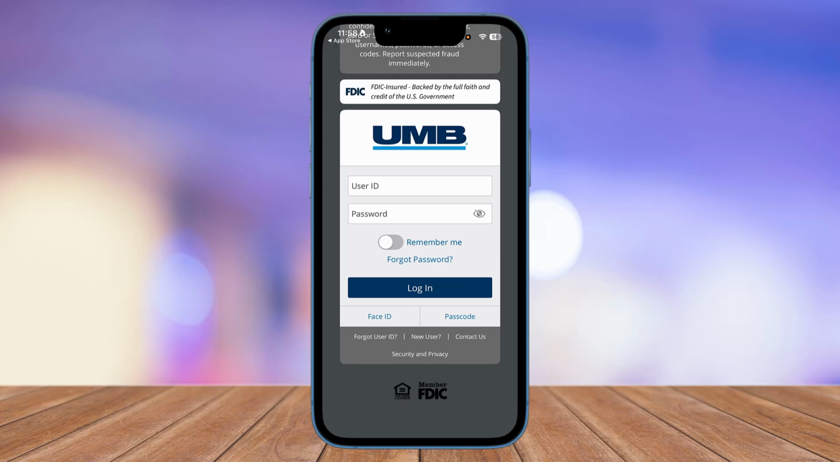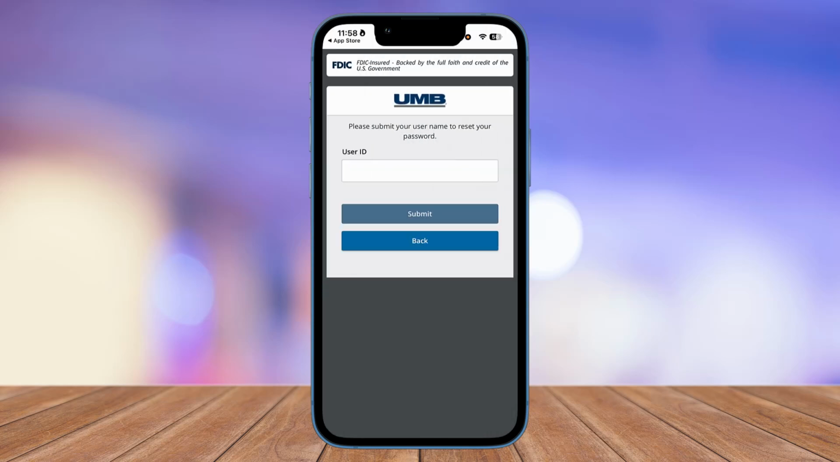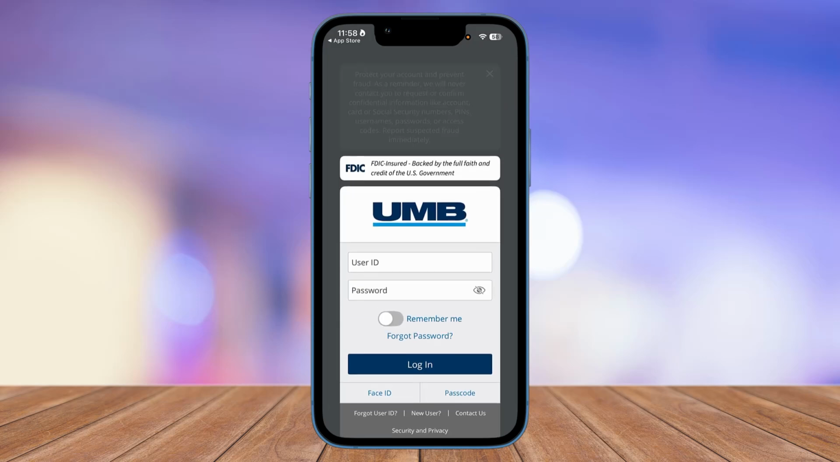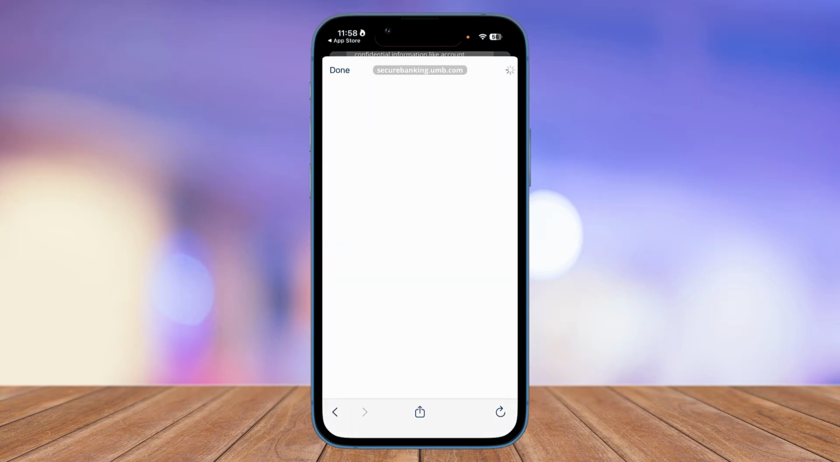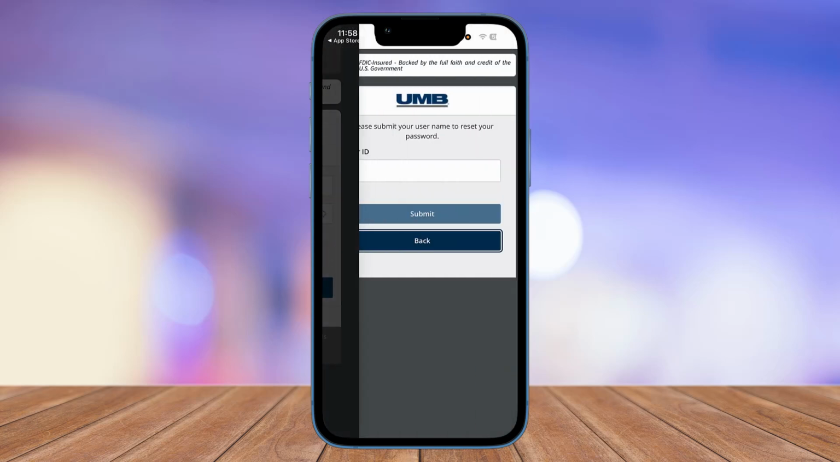it. Once you do that, on the bottom of your screen, as you can see, there's going to be a little forgot password button right over here for your password. Or if you have forgotten your user ID, you can click on the forgot user ID on the bottom right over here. When you click on forgot your password, they're going to ask you for your user ID.